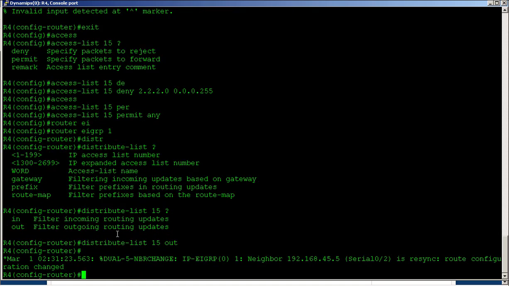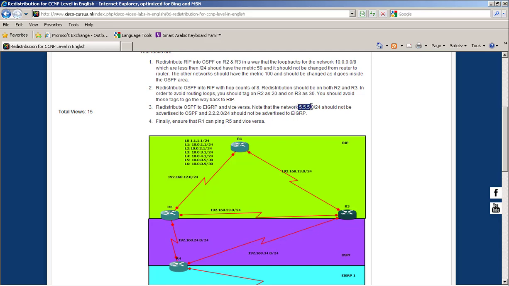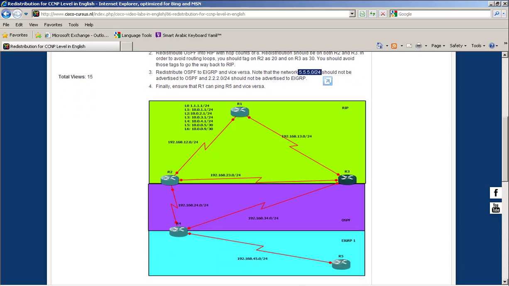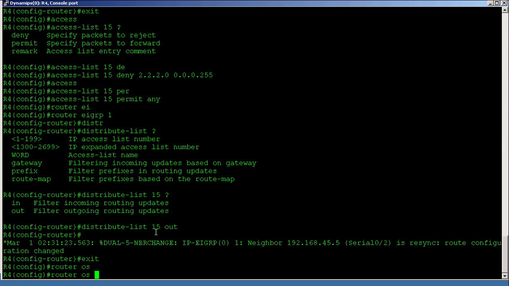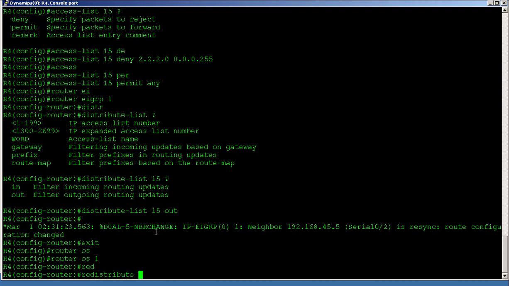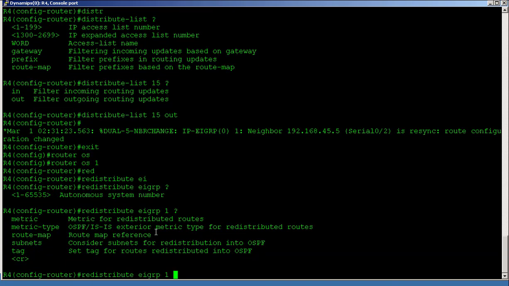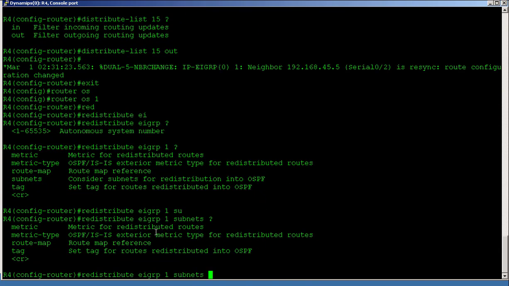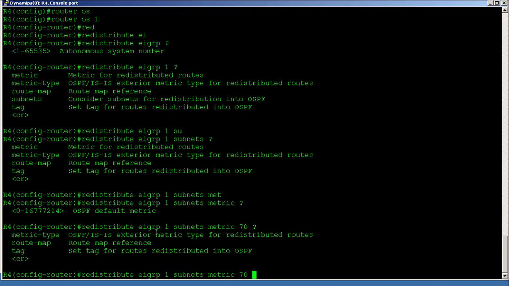So we redistribute now OSPF to EIGRP. Then what was the second question? From EIGRP to OSPF, but then the network 5.5.5.5 should not be advertised. Okay. Now, also on router 4, I have to go to router OSPF 1, and I have to say redistribute EIGRP 1 subnets, and of course we have to put the metric. I will put any number metric. Let's say 70 is good, and the metric type, it's by default 2. That's fine. I will keep it like this.